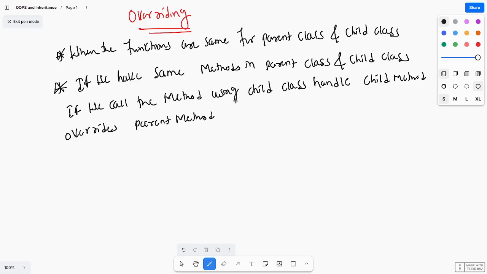So the child method will be permitted. In this, the child method will be permitted.